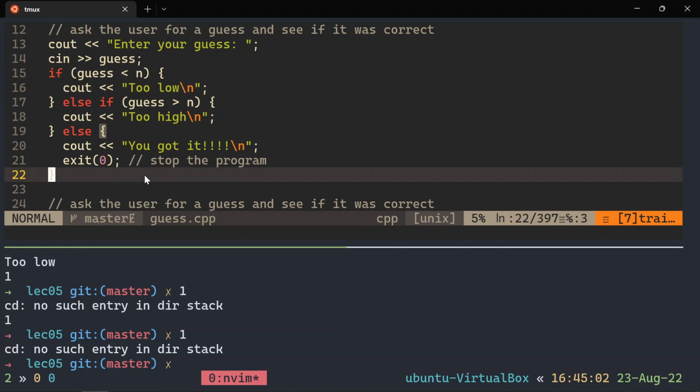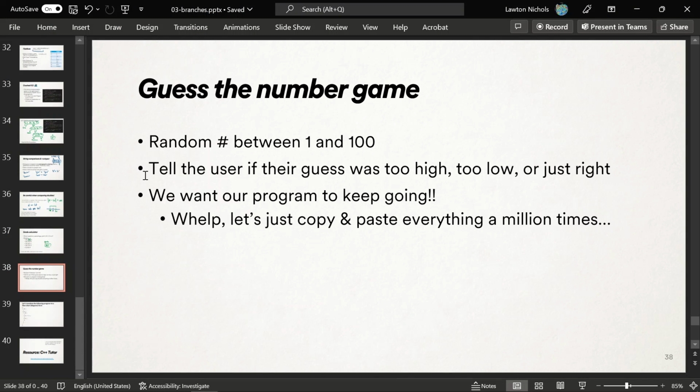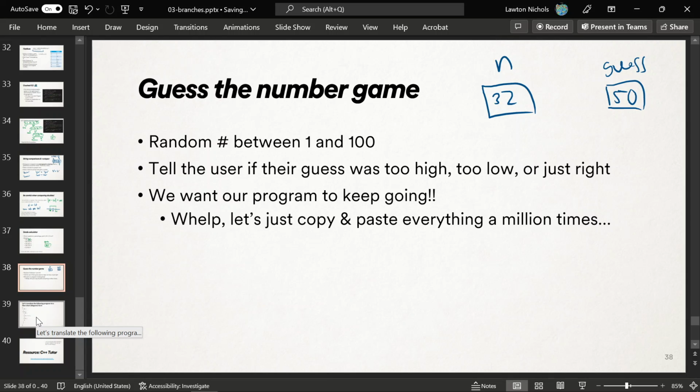Are there any questions about it? So yeah. We had our number, we had our guess. We're always comparing our secret number, whatever it was, 32, with our current guess. Maybe that was 50. Okay, we'll keep on updating guess. All right, so are we good with that one?